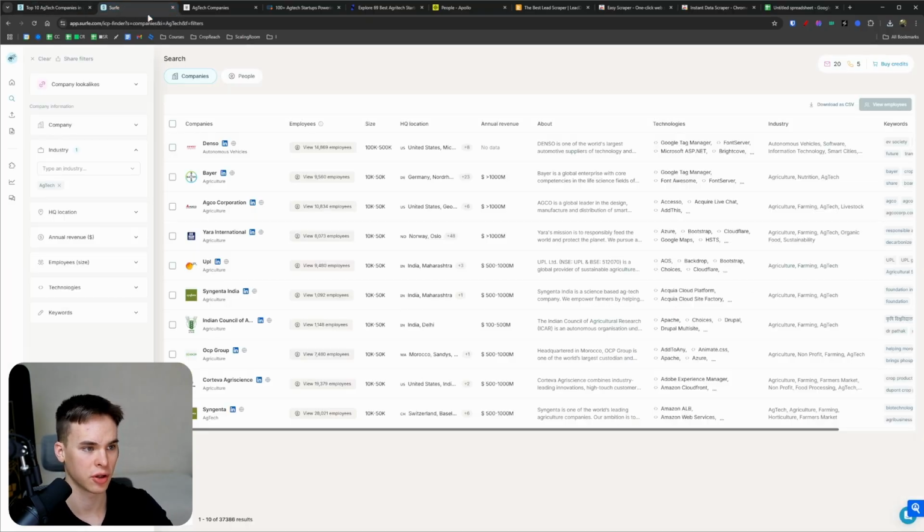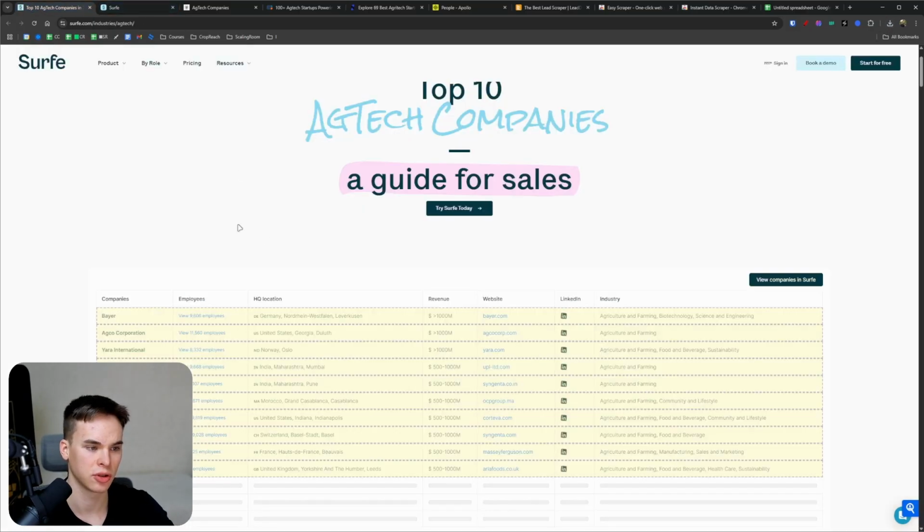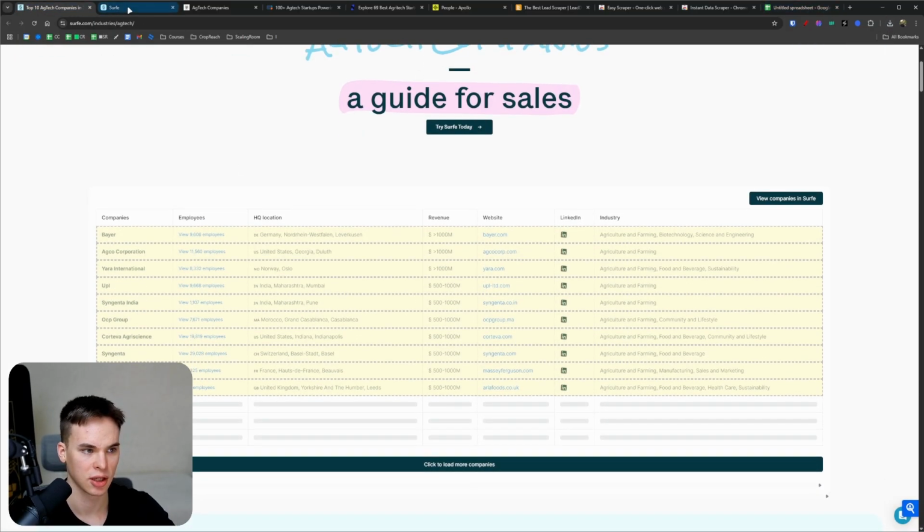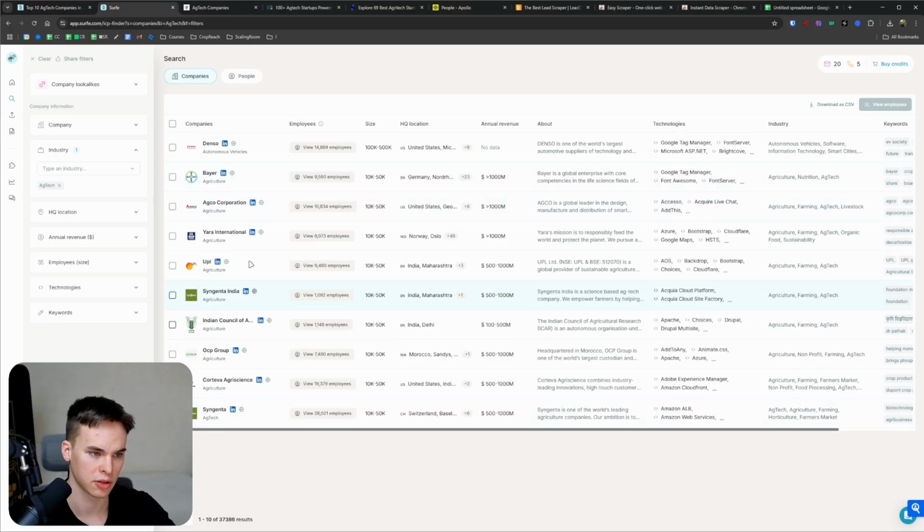All right, okay, so I've just signed up for the free trial that they have going on here on Surf. So this seems like another B2B database, but this one is quite good because obviously with Apollo, you cannot really filter on specific industries that well. They have a few categories, but in this one you can filter for agtech, which is quite good. So in this case, I'm going to show you the differences between just something like this and something a little bit more advanced, right? Because as you can see, there's only 10 companies per page. You don't want to just save 10 companies in a file. That's just going to take way too long.